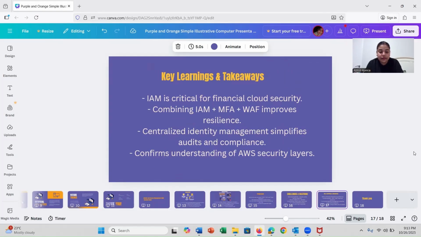From this work, I learned a few important things: IAM is the foundation of cloud security. Adding MFA and WAF makes the system more secure, and using groups and roles saves time and keeps permissions clean. Least privilege is a very powerful concept. It gives only what is needed. IAM also makes auditing and compliance easier.